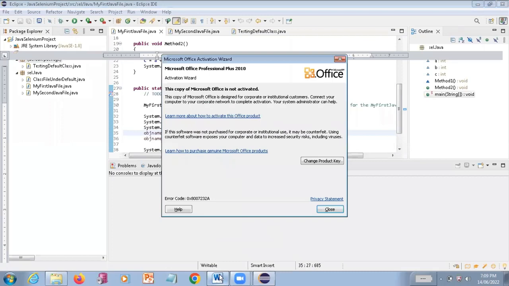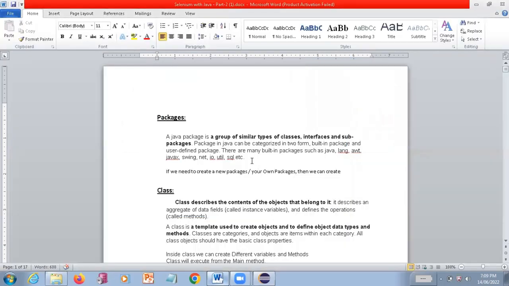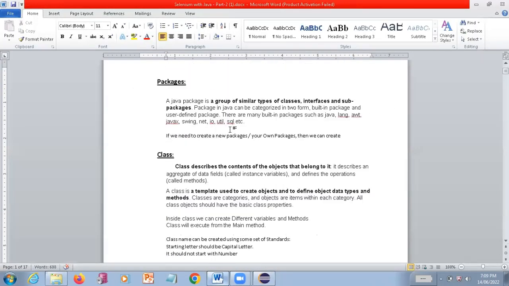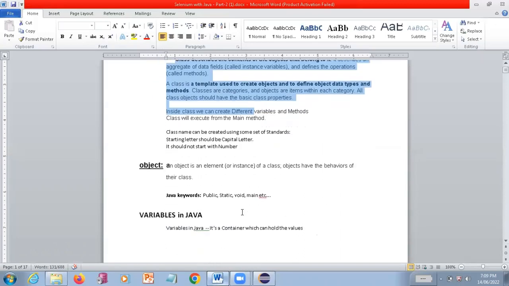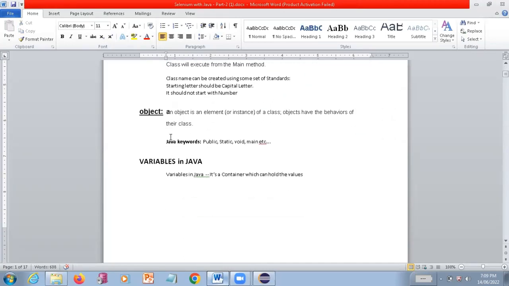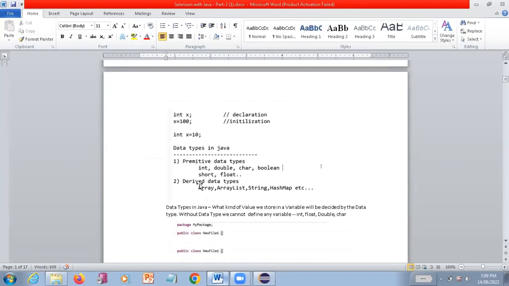We'll just start with the next document. So see, there is a description available in this document. If required, I can also share this document with you just to understand the things theoretically. Okay, and how to create an object and variables related to variables. See, when it comes to the variables, right?